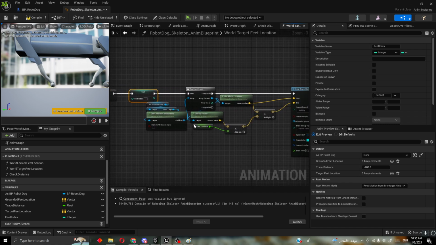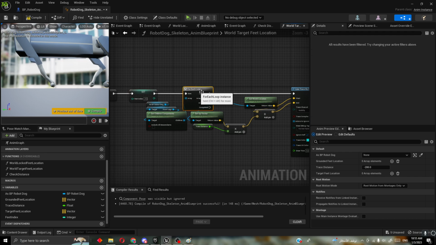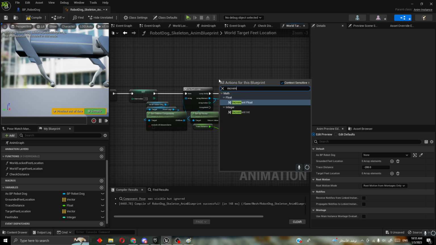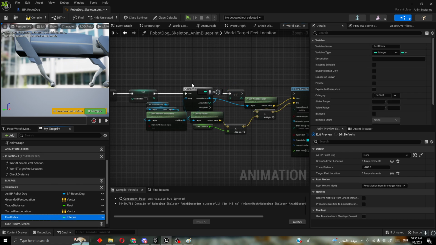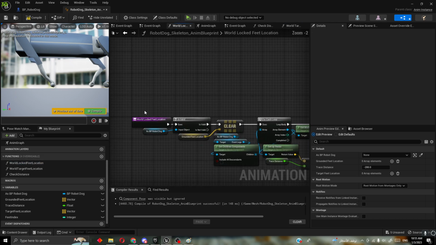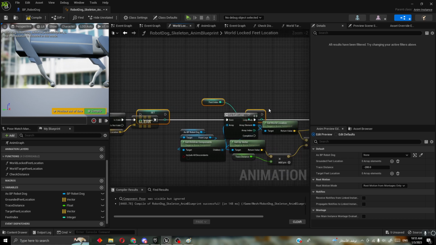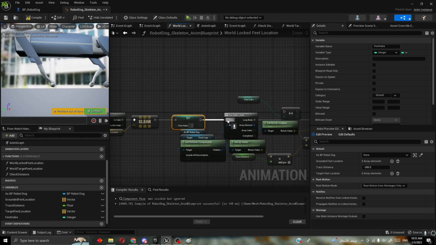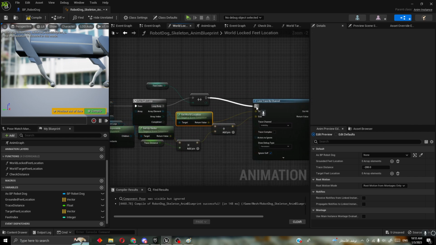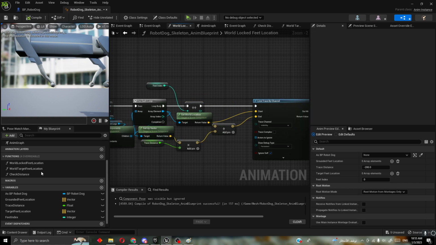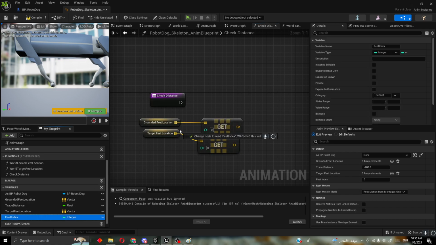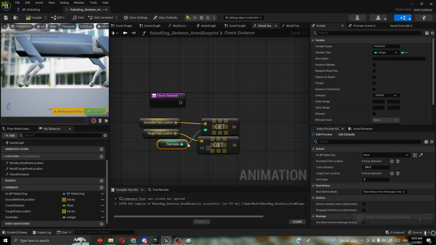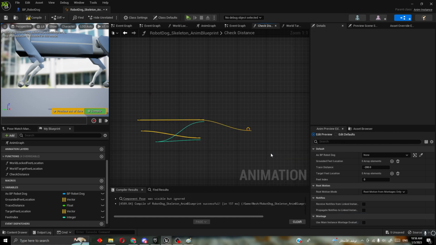It's going to go from -1 to 1, and we're just going to increment the variable with each loop. Just going to copy this and add it to the locked feet location. So now if you go to the check distance, we're going to use the get copy. Same thing here, we're going to use the feet index. Then we're going to get the difference between them, so we're going to subtract them.